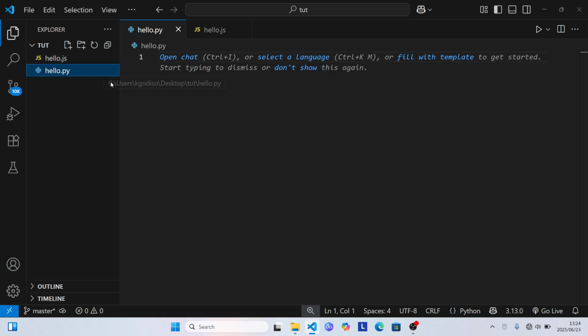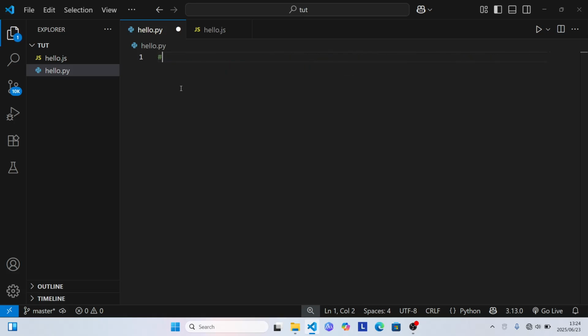Now let's start by talking about comments in Python. You all know that if you want to write a comment in Python, this is how you write a comment. And what if you want to write a multi-line comment in Python? You just use these 3 quotation marks, and inside this is where you write your multi-line comment.